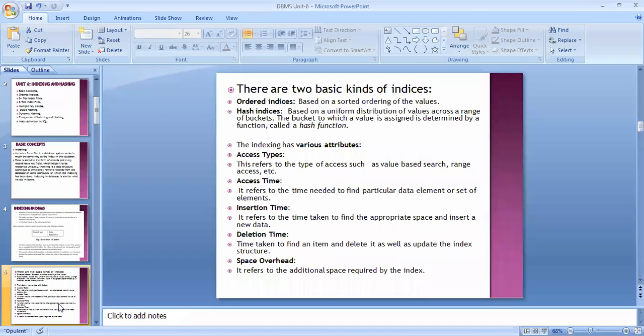According to the index, there are two basic types. There are two basic kinds of index: the ordered indices as well as the hash indices.